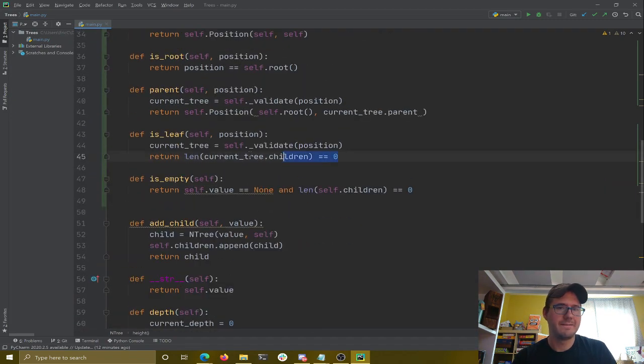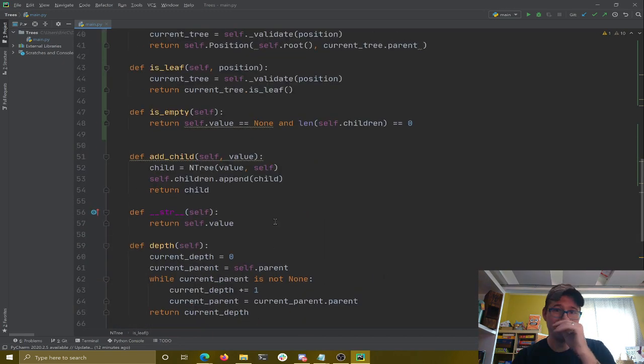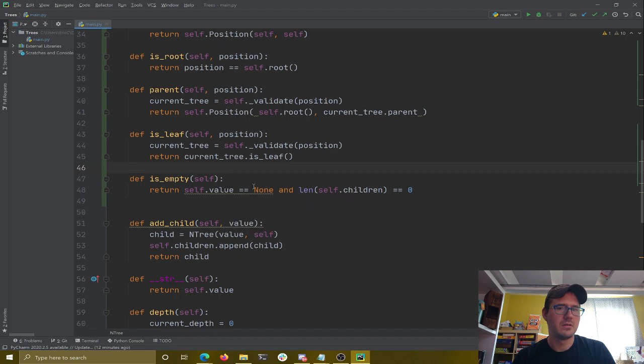Why not? Return current tree.isLeaf. Right, because current tree is a tree, so it can tell us if it's a leaf or not. Might as well. We don't have to repeat that logic there. I should say is none. Okay. There, that made that one happy.